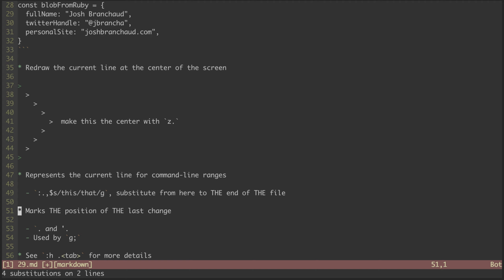Last off, the period is a built-in mark that Vim uses to represent the position of the last change. So if I were to hit backtick period, Vim will jump the cursor here to line 49, which is where I initiated my last change, the substitution. This is what is used by the g semicolon command that we saw in an earlier episode.